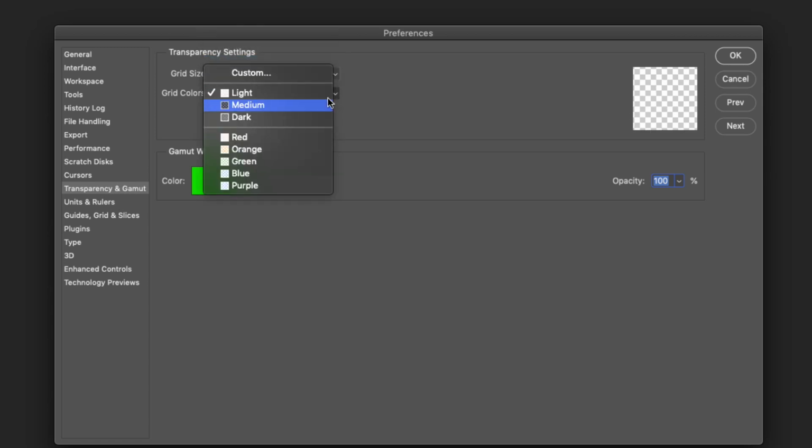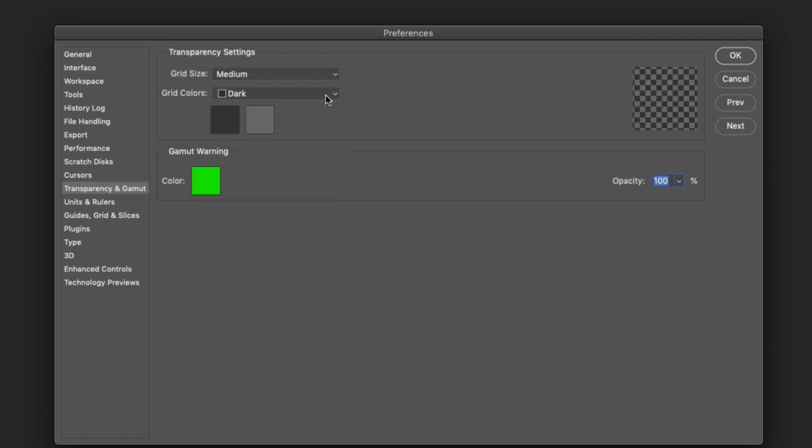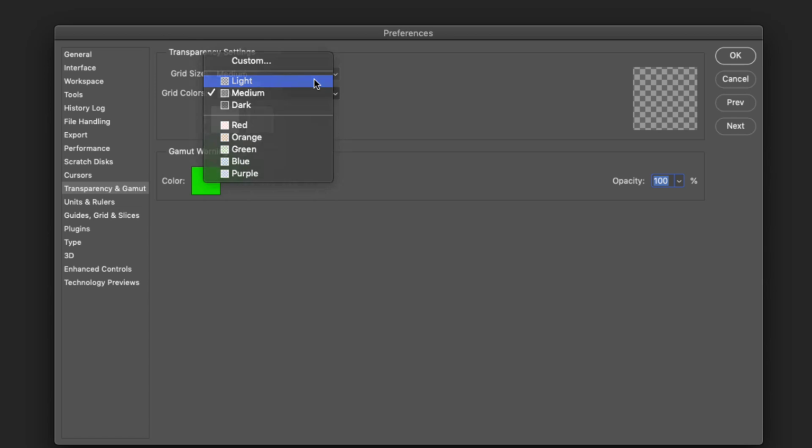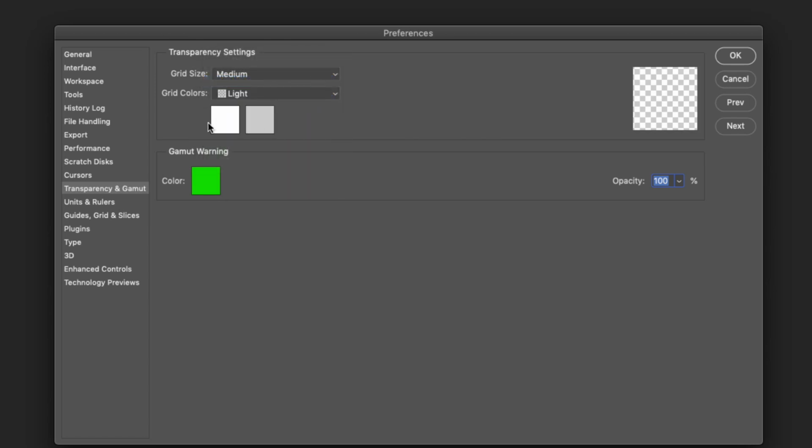And grid colors. Do you want it to be dark? Do you want it to be light, medium, whatever suits your fancy? And you can modify the colors as well in there, but I suggest leave it alone.